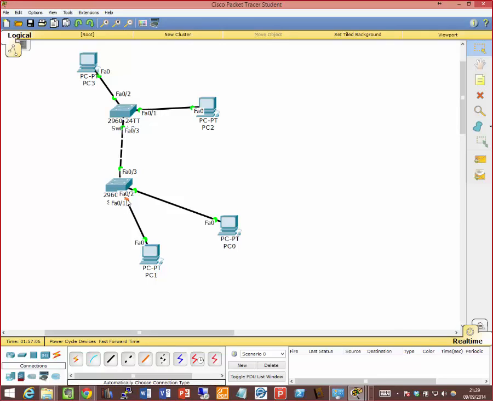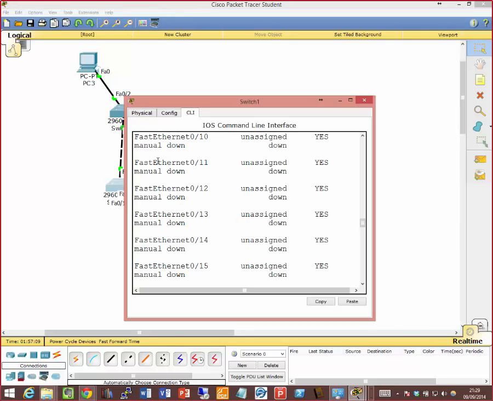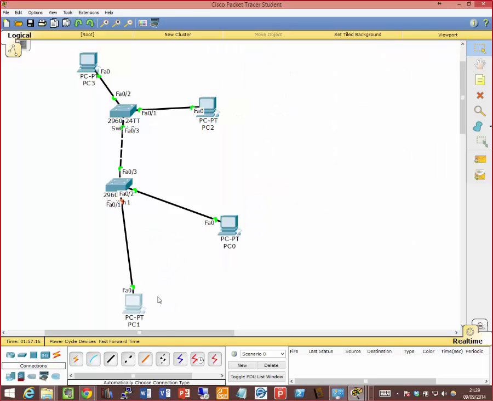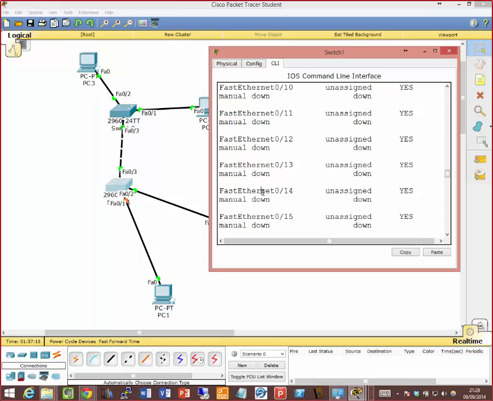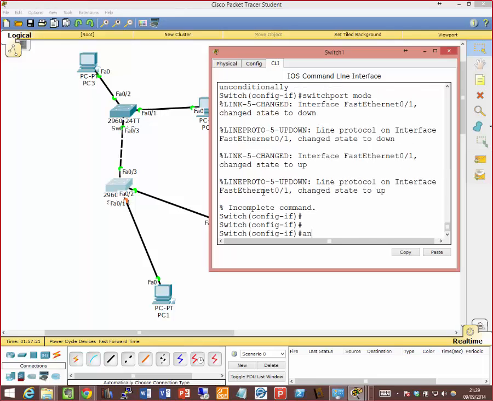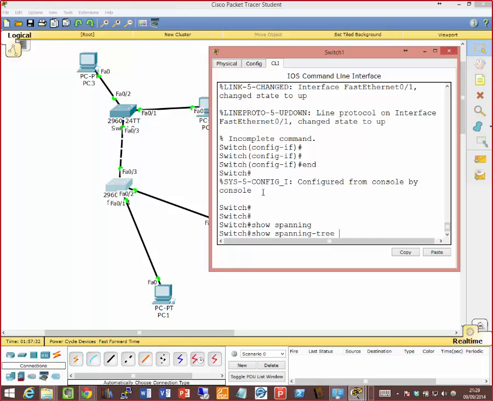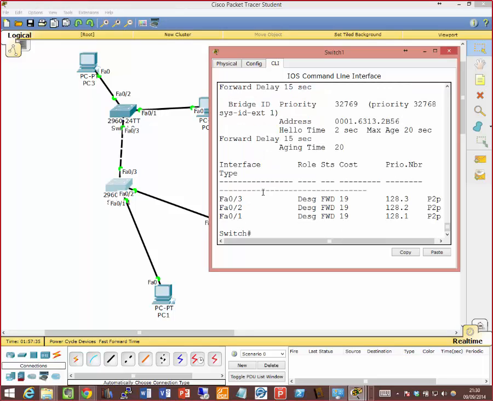Can you see that light is orange? Let's go to the switch and see what's going on. It's still orange, you see? Still orange. We won't discuss spanning tree today, but I just want to make a point to show you something. It's now green. Now let's talk about how many seconds? About 30 seconds, if we really count it.